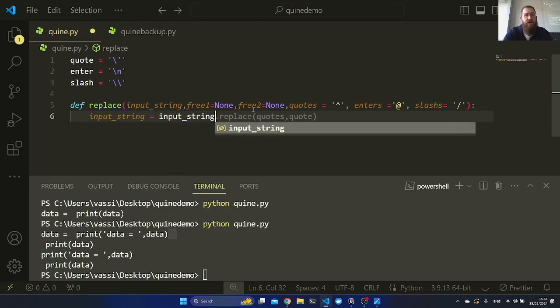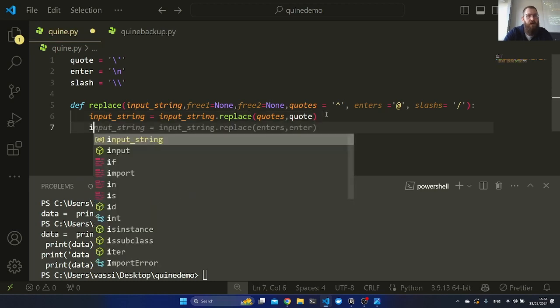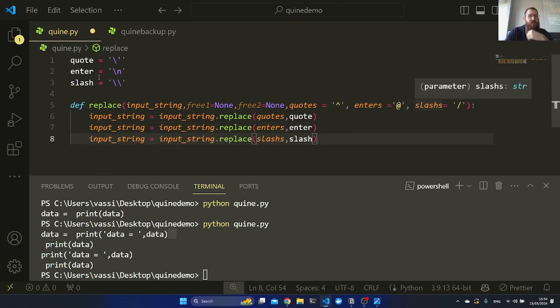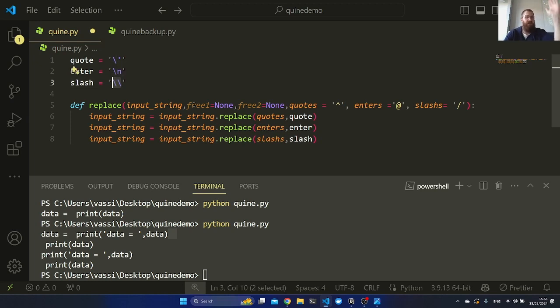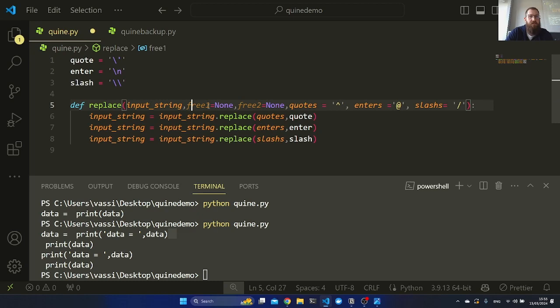Okay, so here we replace all the quotes. Okay, so all these, I don't know how to call this little hat, will be replaced by an actual quote. Then we will replace all the at by actual enters. And finally, we will replace all the slashes with an actual slash, or a backslash, sorry. Okay, and then we have these free variables.